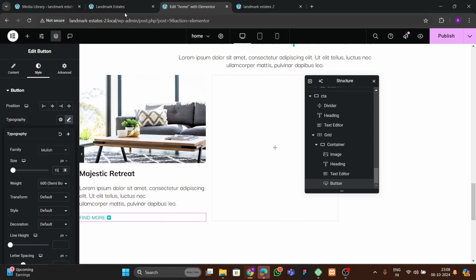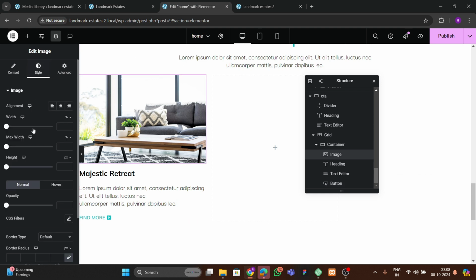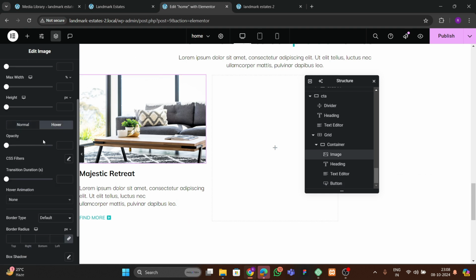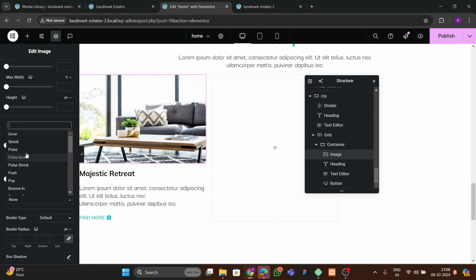Okay, so this is done, and also you can see that when I hover on this, we have some effect. So we can go to styles and go to hover, and here you can see that we have CSS filter. So we're gonna make this saturation low, and for the hover effect we can choose any hover effect like this.